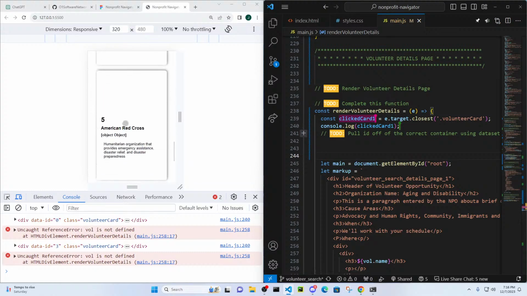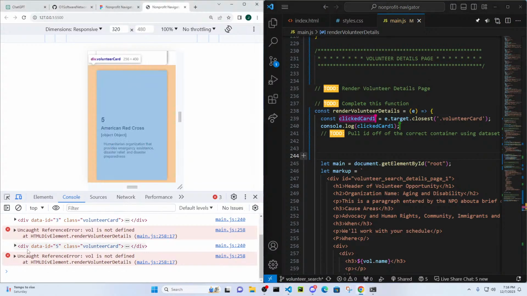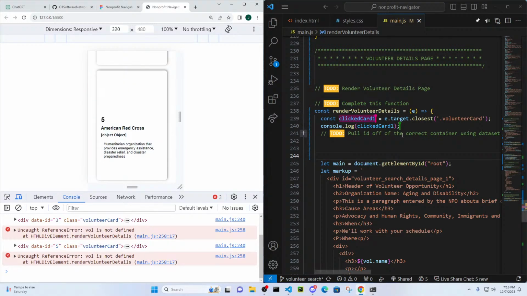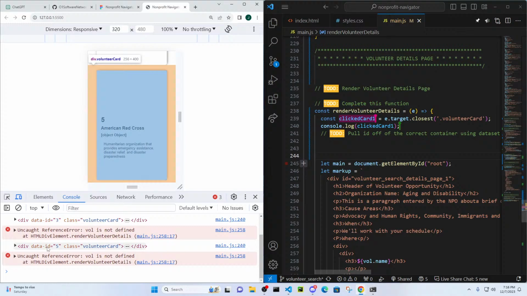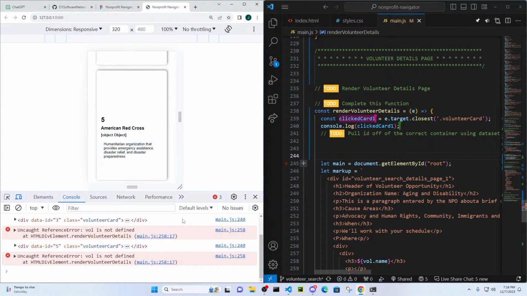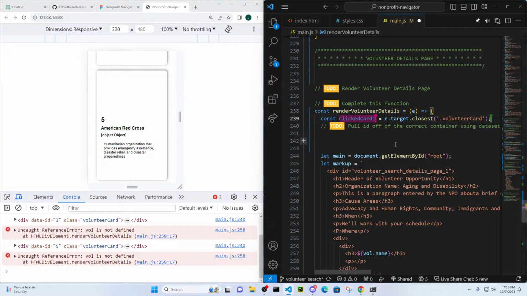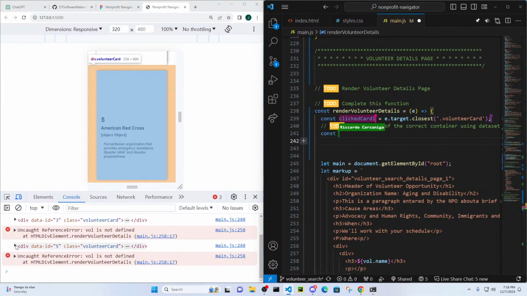So if I click on American Red Cross, I have this element right here. So now we have the element. What we need to do now is pull this ID off of the element. Does anyone remember how to do that? We already did the closest, so now we have the element.